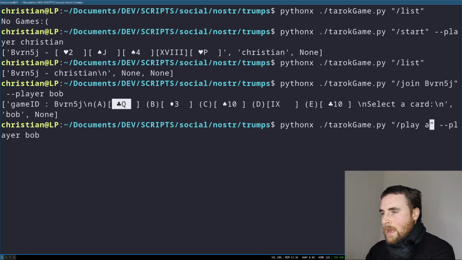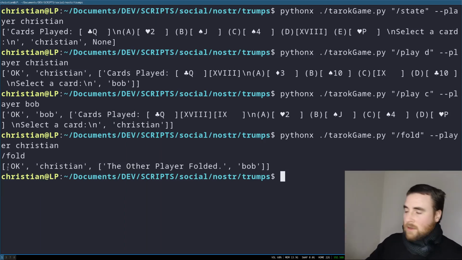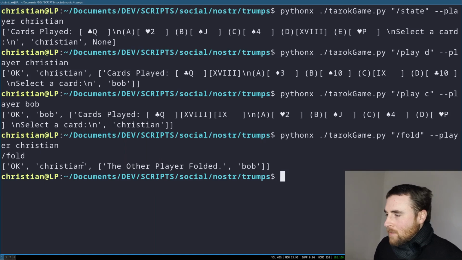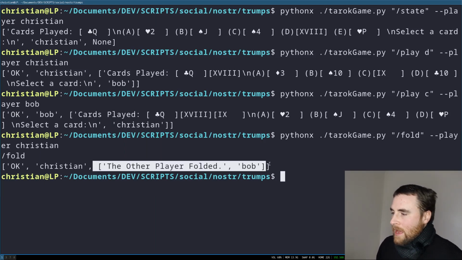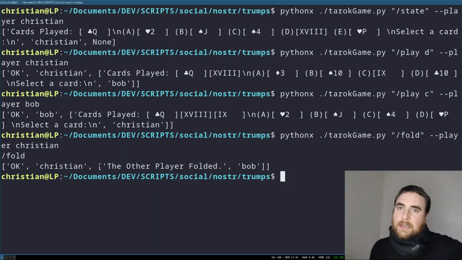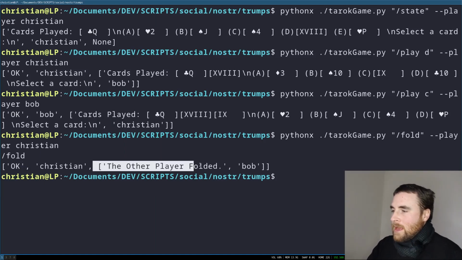So play A. I pass the command fold and I get an acknowledgement. Throughout this game I've also had this extra array. With a two-player game there might be a response for you playing your cards, but there'll also probably be a message that needs to get sent to the other player. And that's what this is. So I get an OK and the other player gets a message, the other player folded.